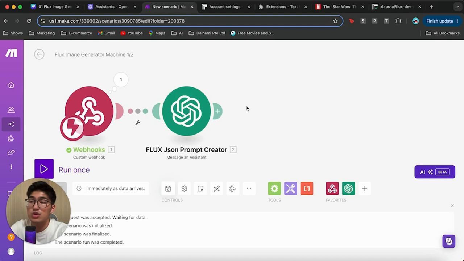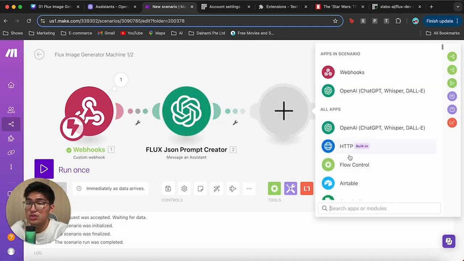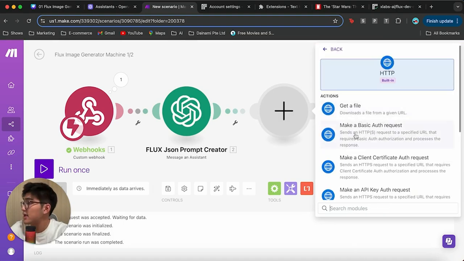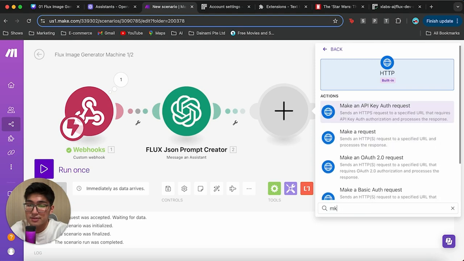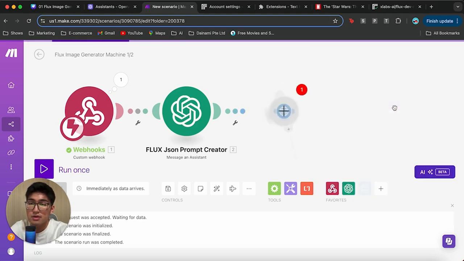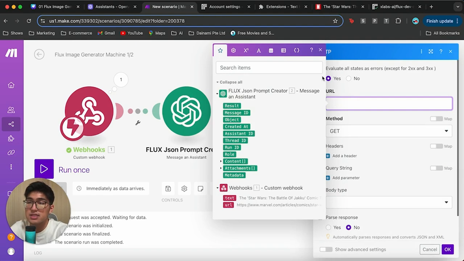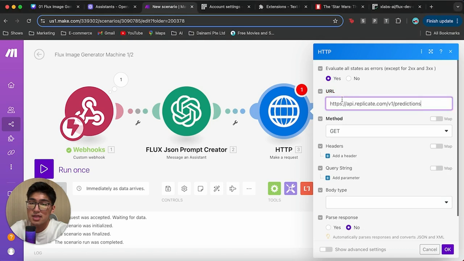Once this is done, we're going to go into the next step, which is to really connect it to our Flux API. So the first thing we're going to do is to create HTTP, and we're going to click make a request. Alright, and we're going to key in the URL. And for the URL over here, we're going to copy this: api.replicate.com/v1/predictions. This is for us to get the information from Flux itself. The method, we're going to change it to post.